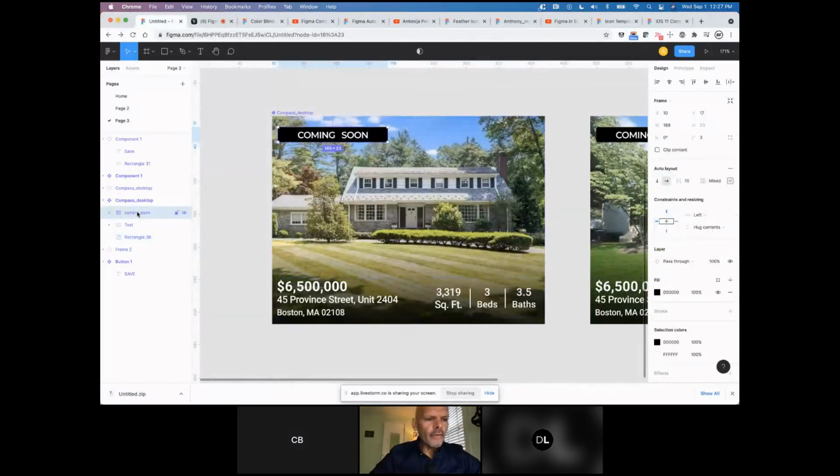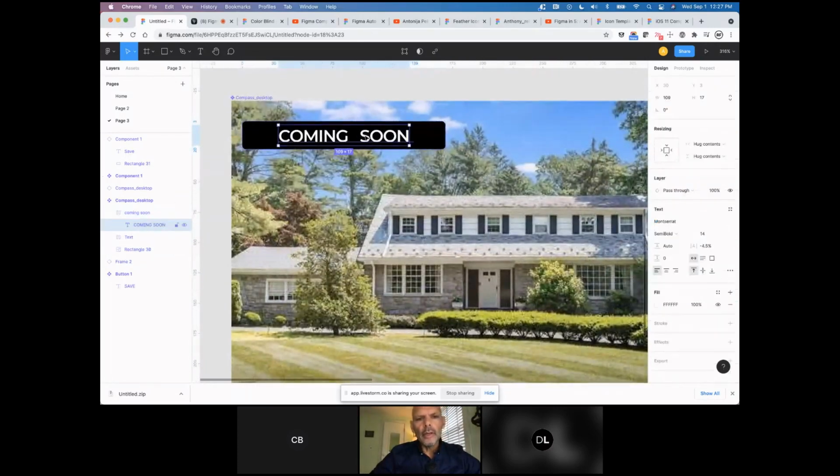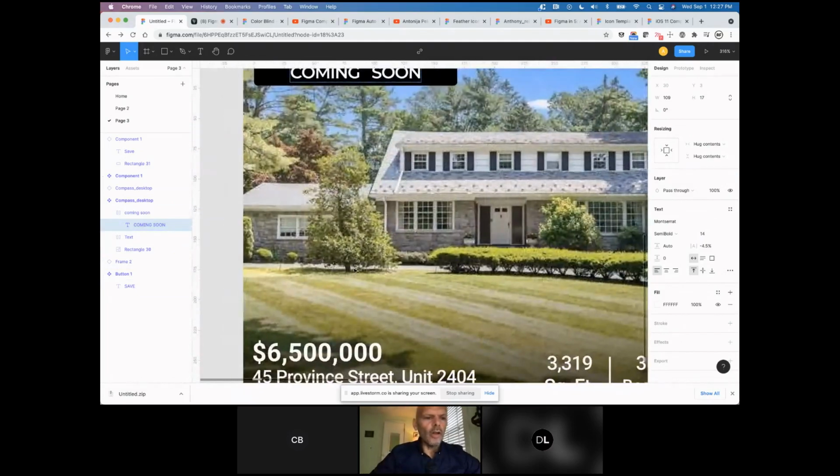I also have an auto frame for coming soon and for this and for text. So coming soon, why did I do that? Why did I put it in an auto frame? Because if I wanted to change the text, it would change it for all of them within it.